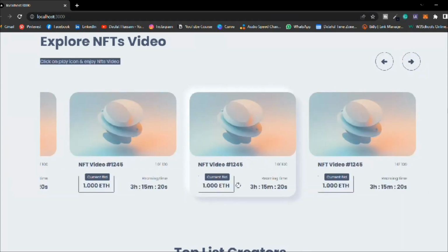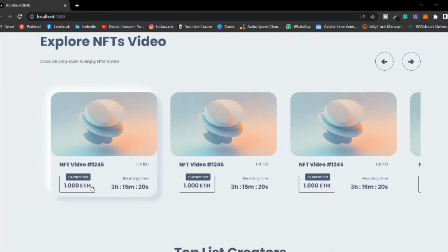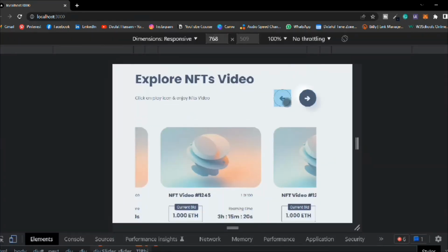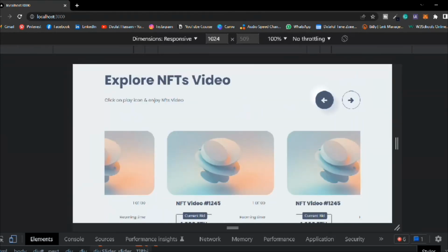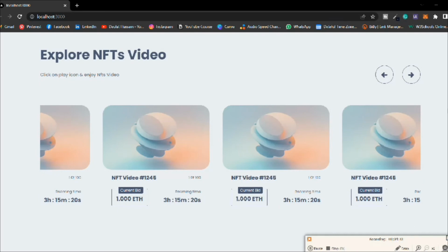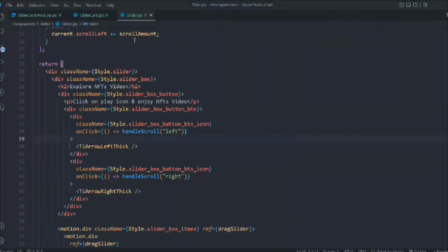So it's working fine. We can easily slide it down, responsive and looking perfect. This is how it will look on a mobile device. You can see 100% responsive. On a bigger screen, this is how it will look, and on a large screen, this is how it will look. That looks perfect.